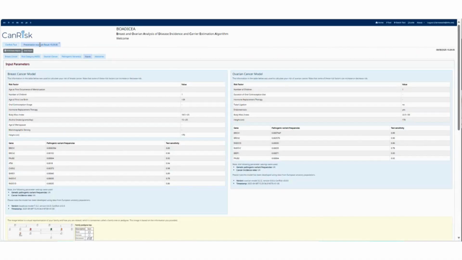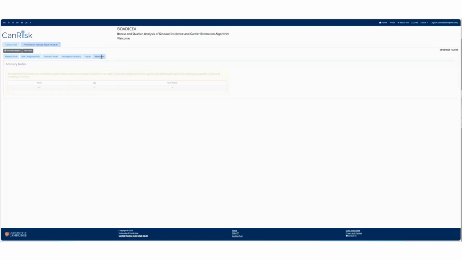If we go back to the results here, when we've got the results, they've got multiple tabs. So they've got a breast cancer tab, a NICE risk category tab, an ovarian cancer tab, pathogenic variant tab, your inputs and advisories. So if you've got somebody on the pedigree and you've not put their age and year of birth, it will alert there. If you've not filled in other essential information, it will mark it for you there too.